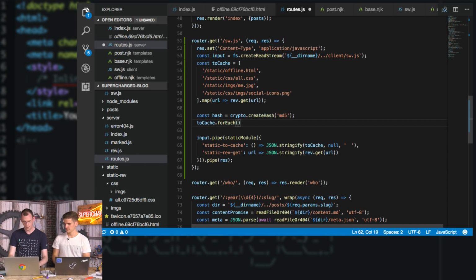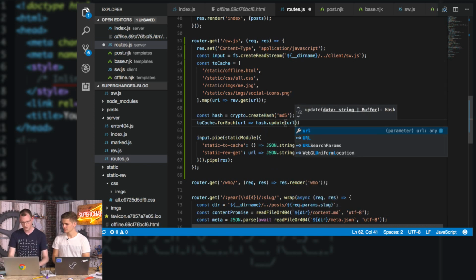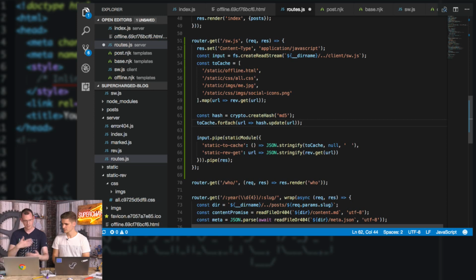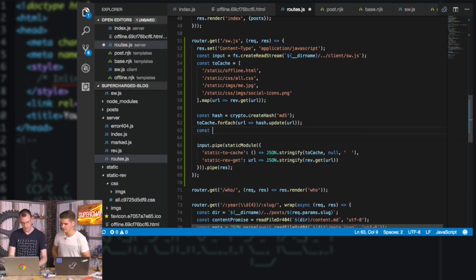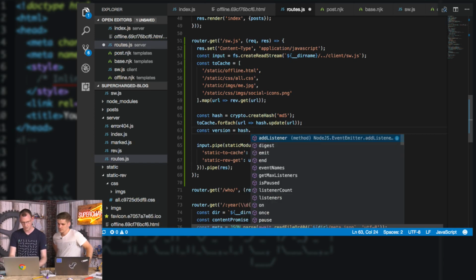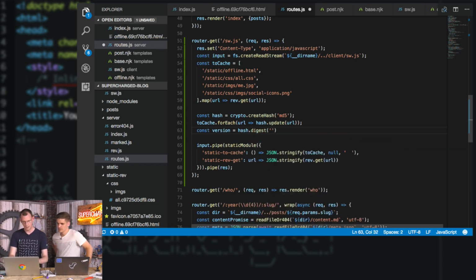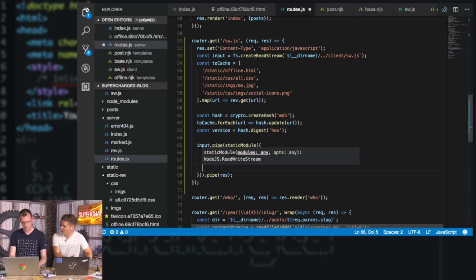So for each URL, and then hash.update. So this is adding each URL into the hash. OK. And now I'm going to create a version number from that, which is the hash.digest. And I'll take the hex of that. And that can be the version number for this service worker. Also, you're creating a version number that depends on the static files that you're hashing. Exactly. And since they contain a hash, that means that your version number will change even if only the version of one of the dependencies changes.